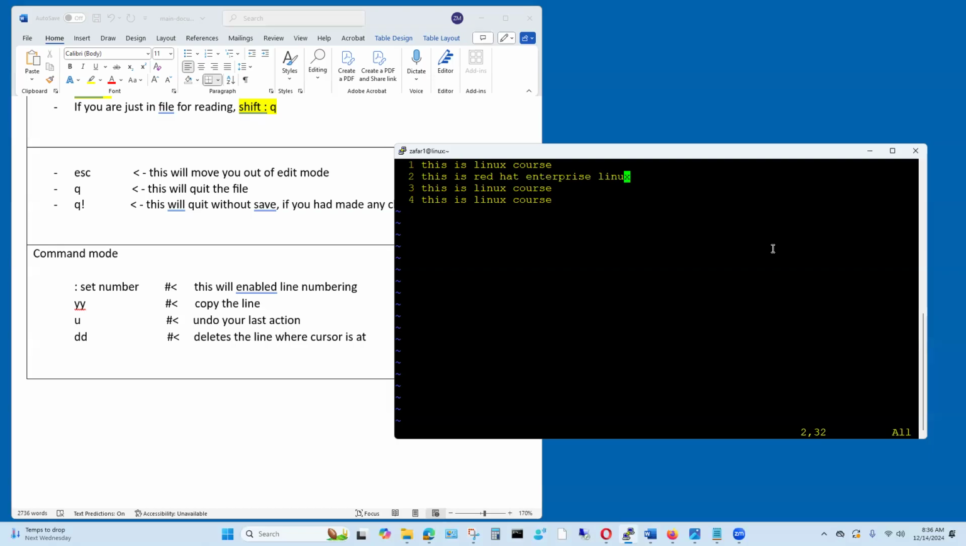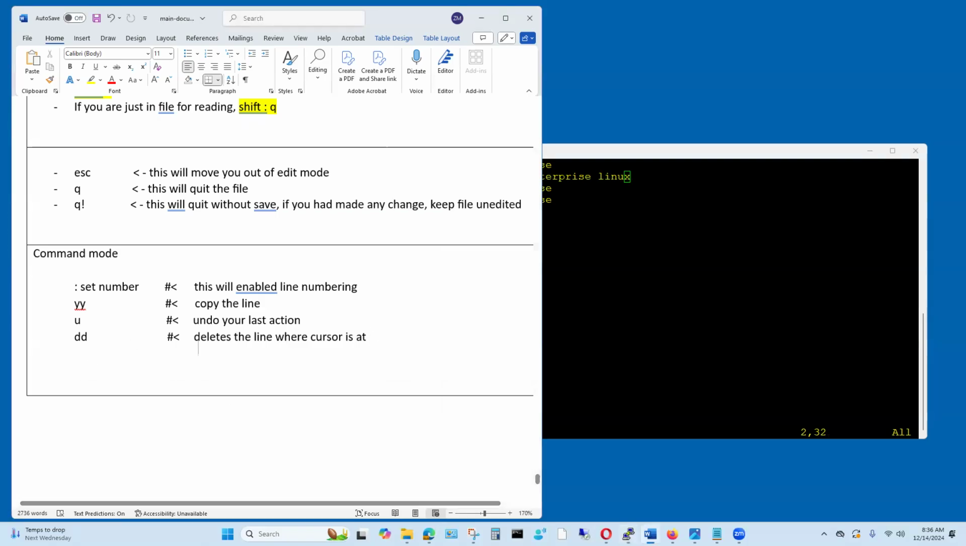Okay. And I escape out of it. Now I'm in command mode again. So here, X deletes the letter wherever your cursor is.